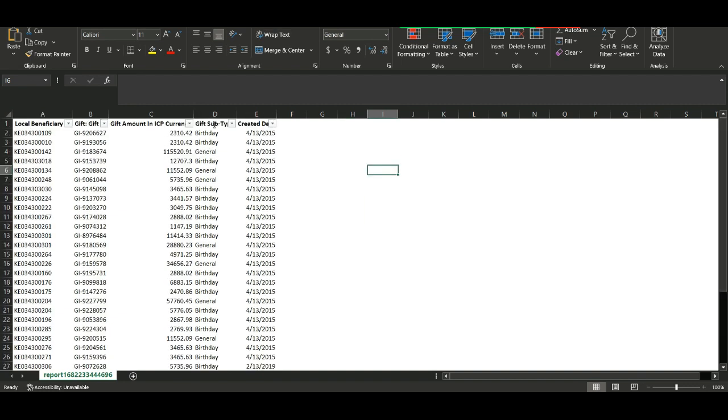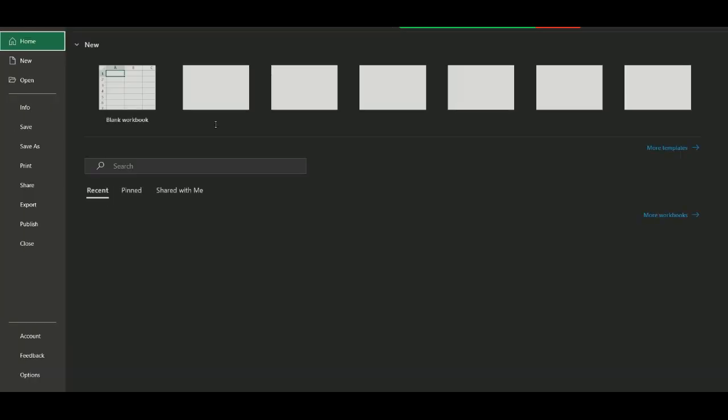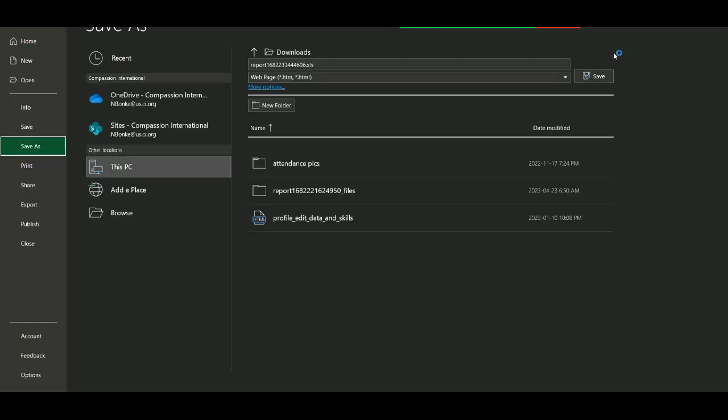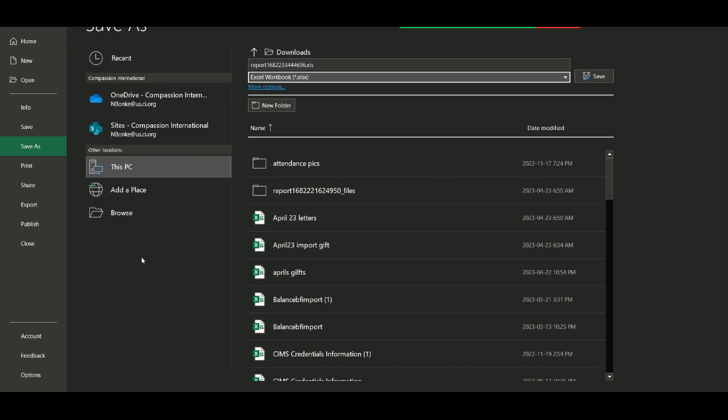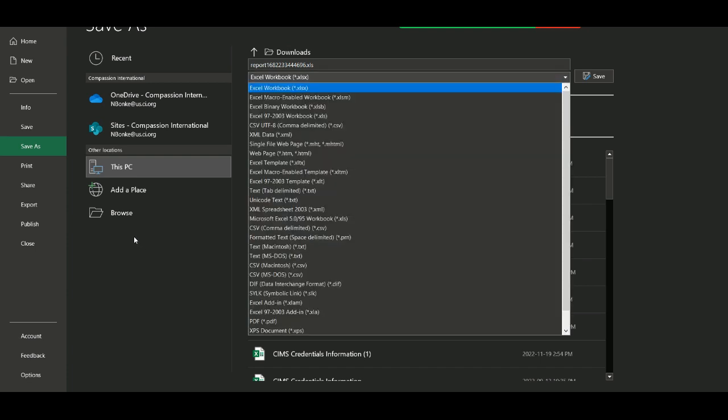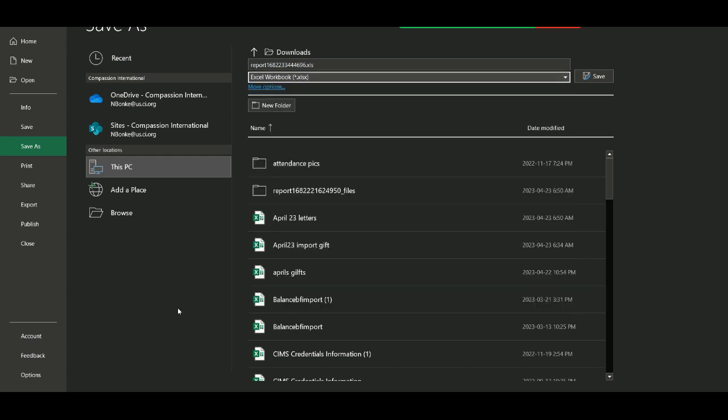Once it's captured like that, you just need to come here and click save as. Now you are saving this gift. Remember to change this from web page to Excel. Please remember this. I repeat again that you need to change this, because it will come in web page, but you need to change it to Excel workbook.